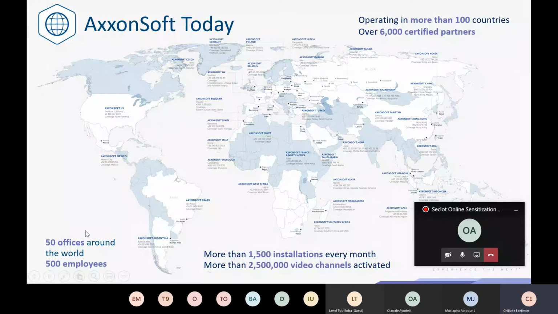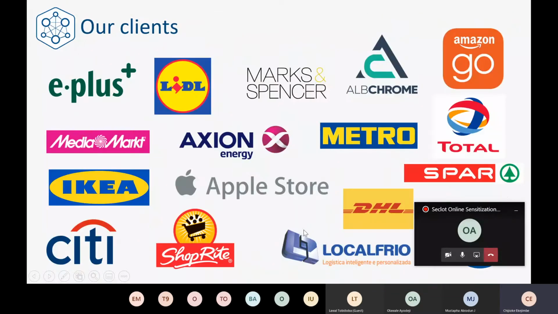You can see here we have over 50 offices around the world, and more than 500 employees. We have over 1,500 installations every month. So these are our certified clients.